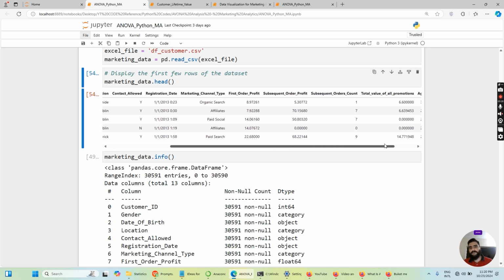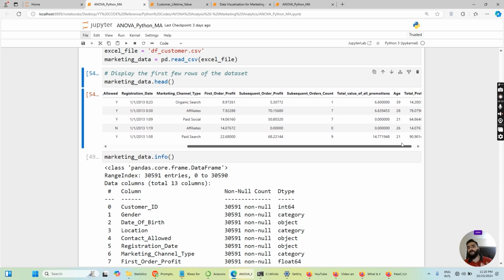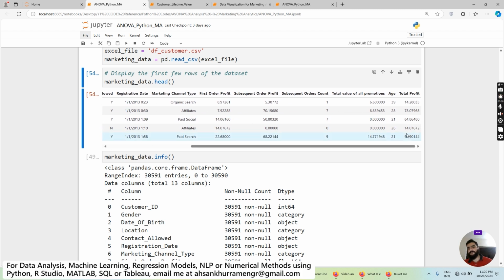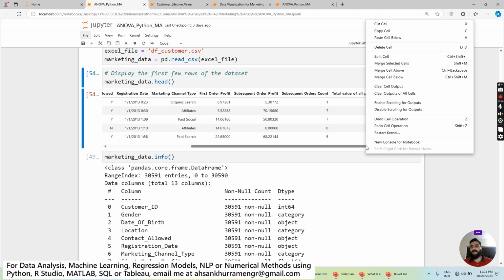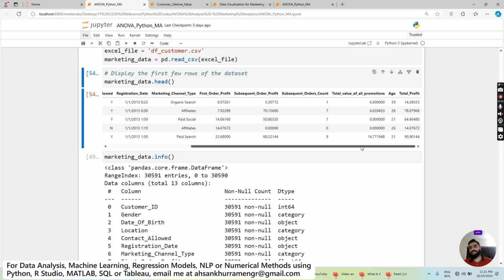And then we have first order profit, subsequent order profit, then subsequent order counts, and total value of all promotions that were offered to a customer as discounted offers, so the customer can avail that discounted offer, and in turn that will ultimately increase the sales for a business. Then we have total profit, which is our variable of study. We want to see what variables impact this total profit. So that is the essence of what we are doing in the ANOVA analysis.